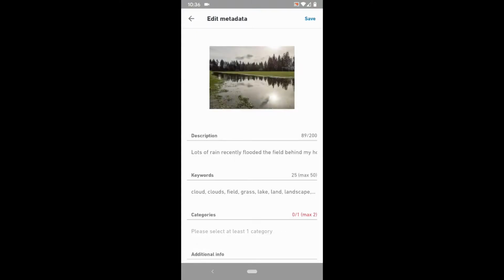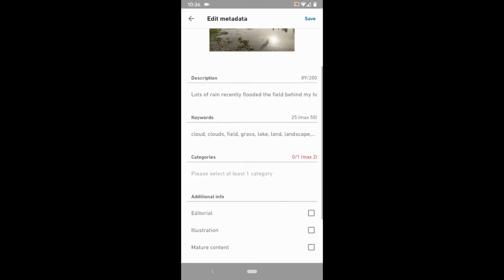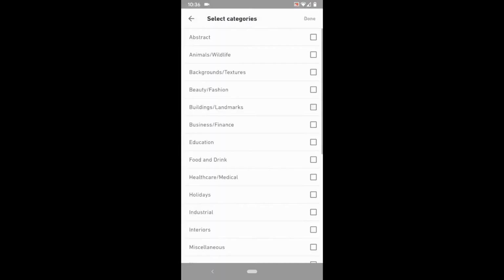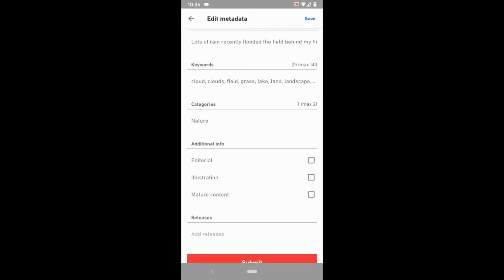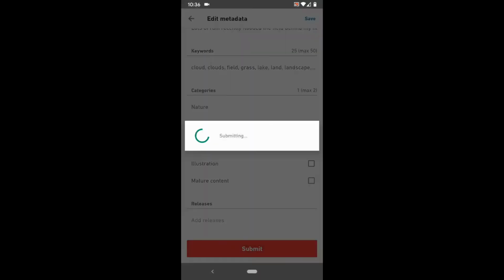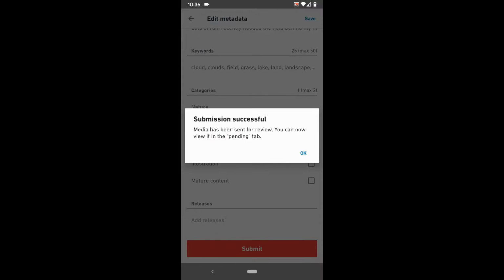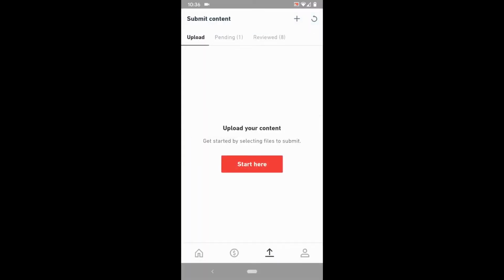And you can also see the description I entered into Photerloo is already here. All the keywords are already here. So what I just need to do is go through and choose a category, add any releases if I had them, and then just submit it to the stock site. So that submission has now been successful, and it's waiting for Shutterstock to review it before it goes on sale on the Shutterstock site.